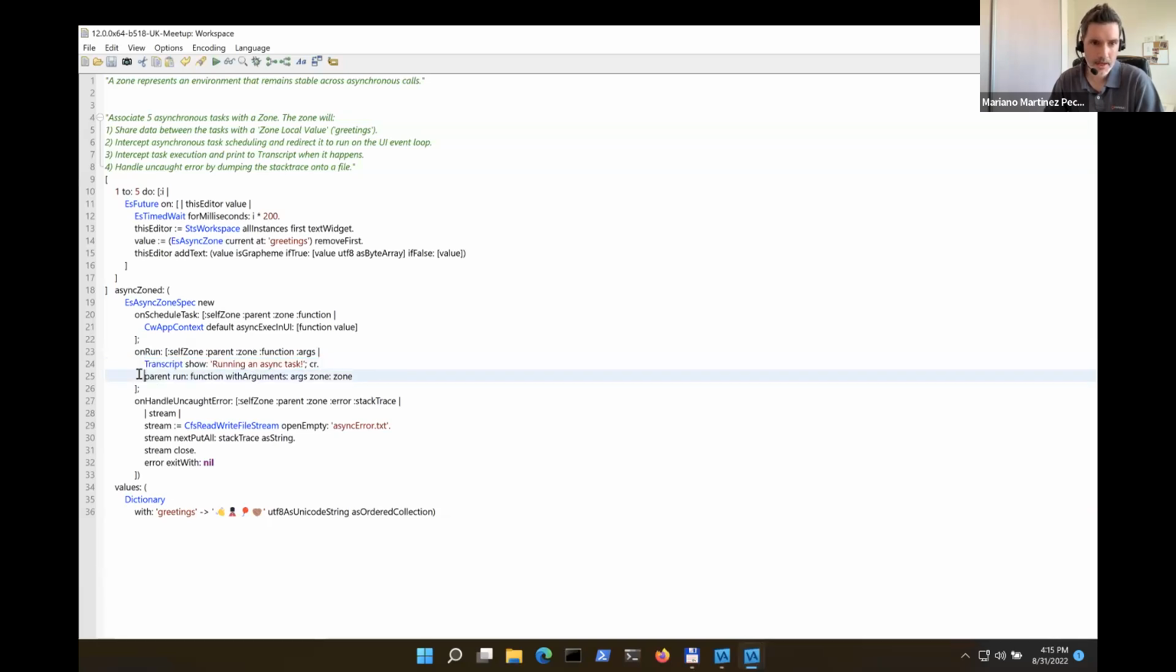And then this, forget about this. This is just to continue the execution. It's like calling super. So it kind of makes the workflow continue. So never mind this line.